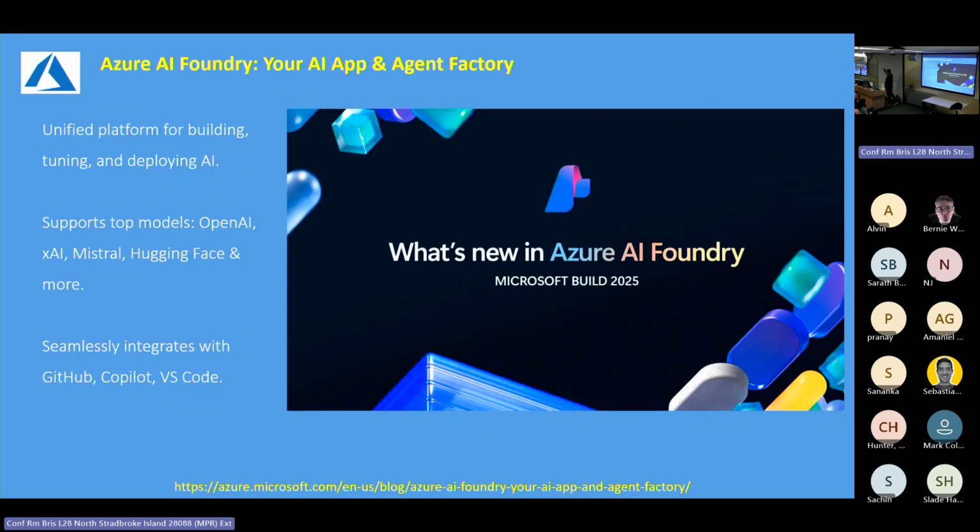AI Foundry. Who's heard of AI Foundry? Yeah, people? Who'd like to hear more about AI Foundry? Not as many people. That's interesting. Okay, so AI Foundry is coming along. It's been around for a while now. We're getting some pretty big drops in AI Foundry.